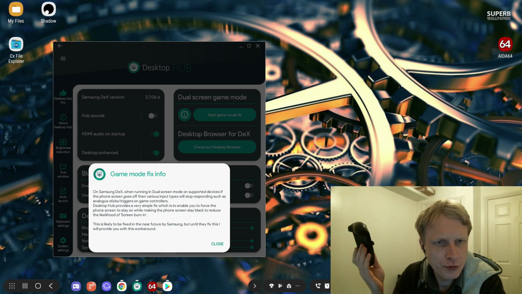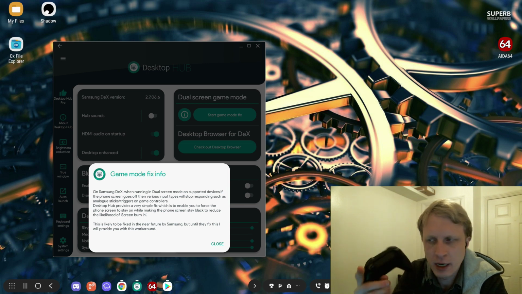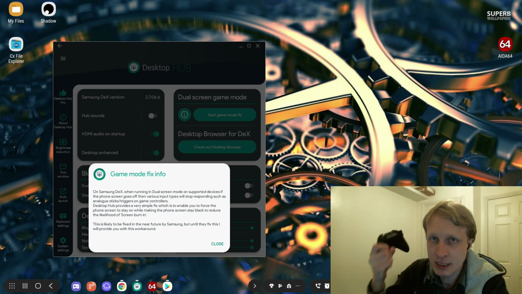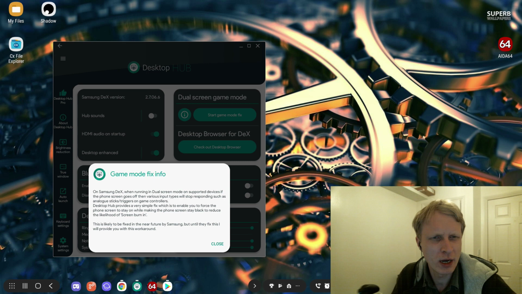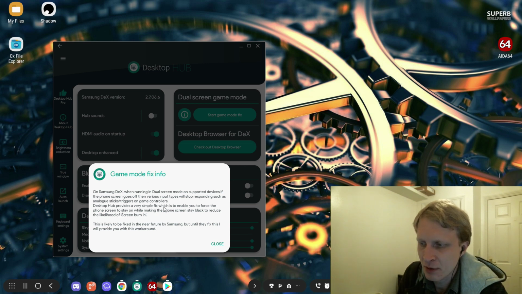I was playing Witcher 3, attacking somebody, and the controller stopped working while the trigger was pressed, and my character kept attacking. There's just no more input because the phone screen goes off. Next paragraph, Desktop Hub provides a very simple fix, which is to force the phone screen to stay on while making it stay black to reduce the likelihood of screen burn-in. This is likely to be fixed in the near future by Samsung, but until they fix this, I will provide you with a workaround. So thank you very much, developer.